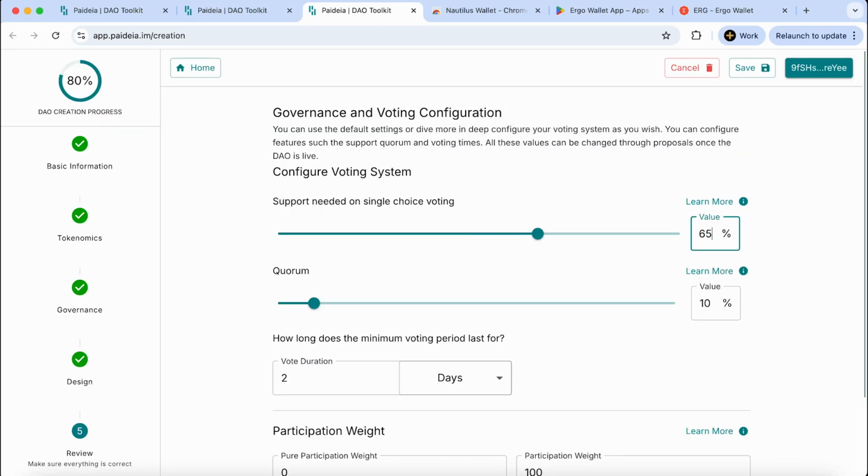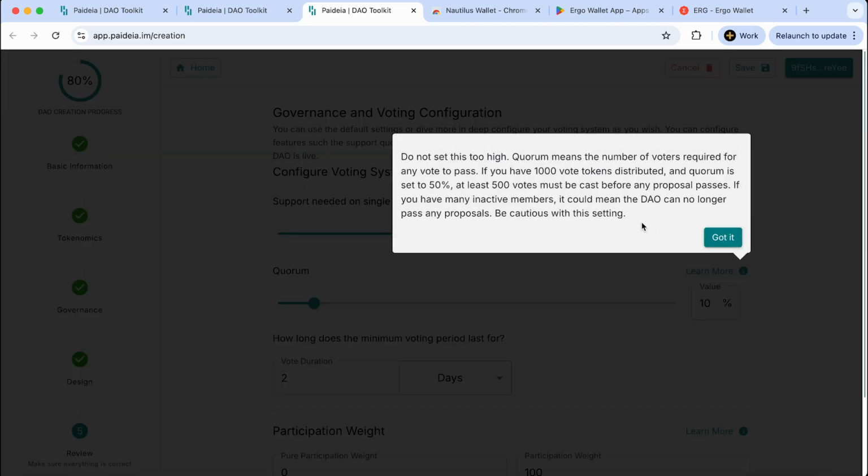So even though your values to pass a vote might be low, at least your duration can be longer in that case to make sure that all members had time to view the proposal and cast their vote, and something did not just pass under the radar.